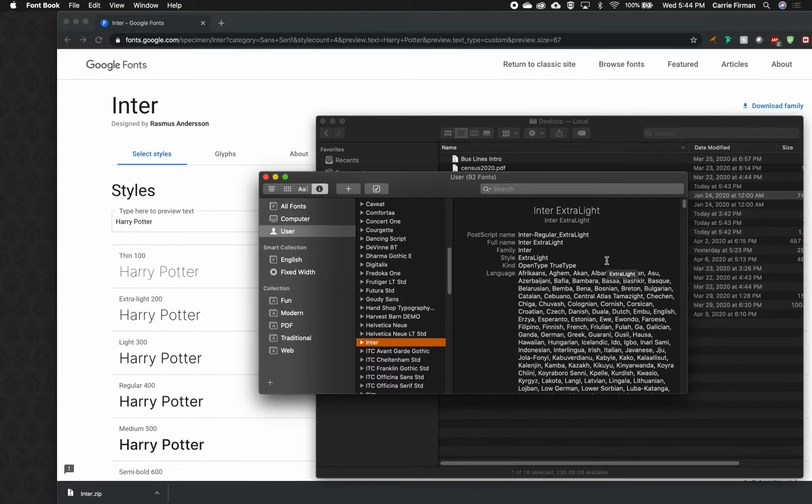So if you already have a program like InDesign or Illustrator or Photoshop open, you shouldn't have to restart it. It should show up within 30 to 60 seconds. It should be part of your font menus. If it doesn't, just save your work, close Photoshop or Illustrator and InDesign, relaunch the program, and it should be an option.